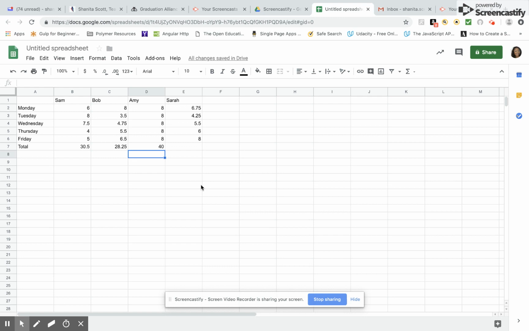Microsoft Excel, obviously you have to buy the program in order to use it. But Google Sheets is online for free. So if you have a Google account, you can just go in, or you can create a Google account and you have access to this absolutely free on the web.